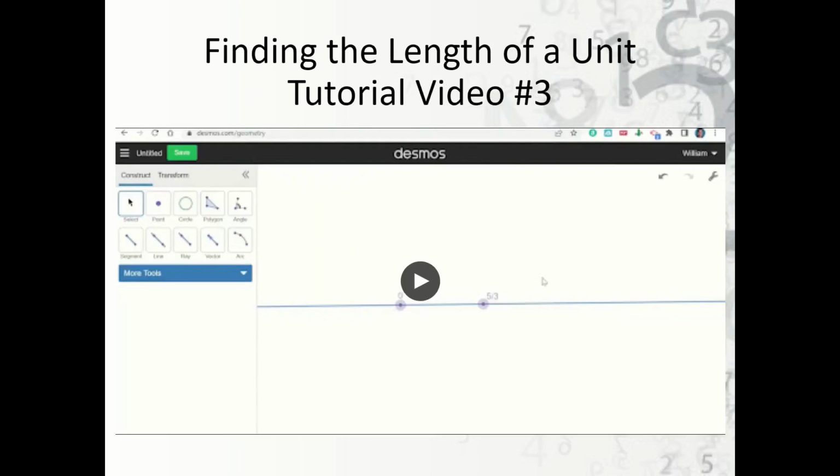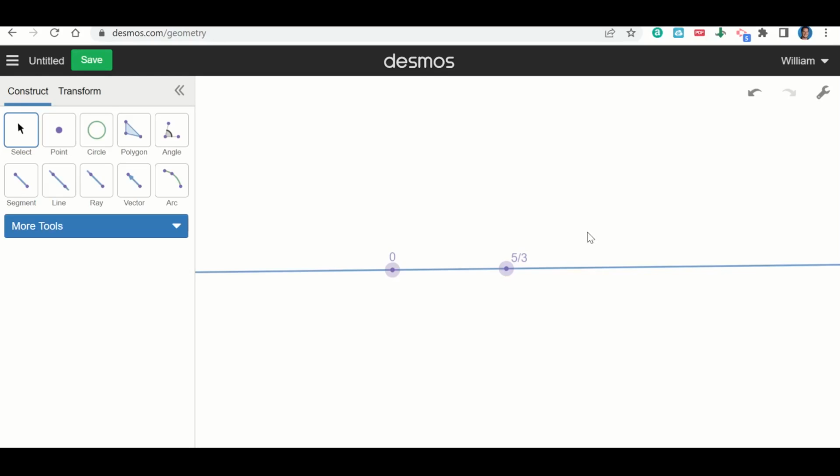And here is one more video that shows you how to find the length of a unit on the number line. Let's talk now about how to find the unit length on the real number line. So in this case, we're given 0 and 5/3, and we're expected to find the unit length, which is 1. So just like before, we're going to use our ray tool and click a point here at 0. Go ahead and extend it.